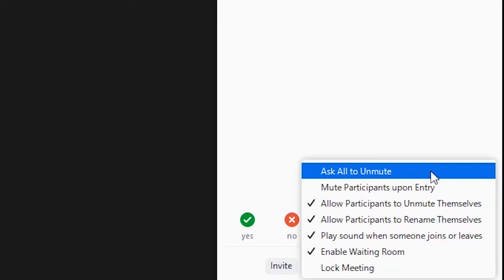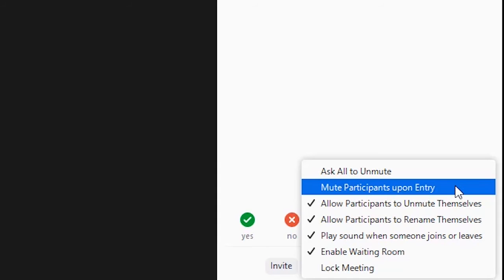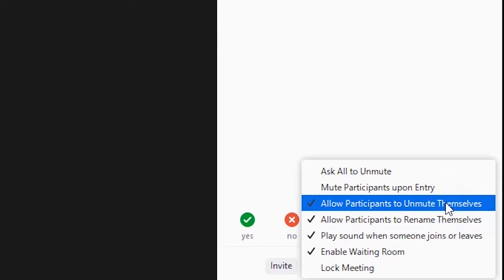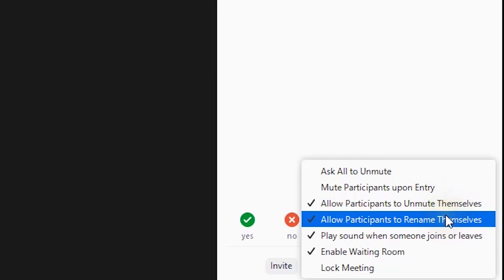So if you have turned everybody's microphone off in one go, you'll be able to send them a message asking them all to turn their microphones back on again. So the mute participants upon entry option would just make sure that everybody's microphones are turned off when they join the meeting. And as we've discussed before, you don't really want to do this because we want to give members the option of turning their microphones on and off as they see fit. We've already covered allow participants to unmute themselves and also to rename themselves.